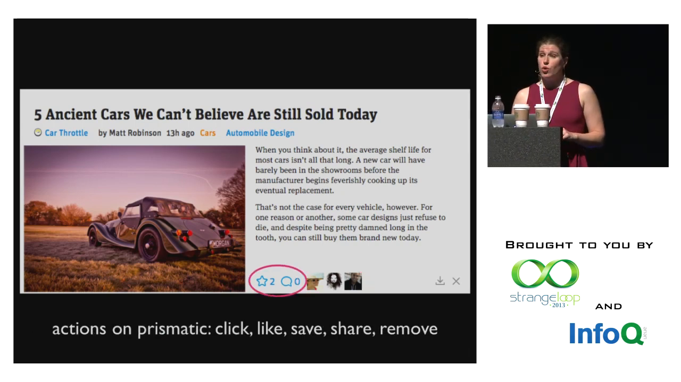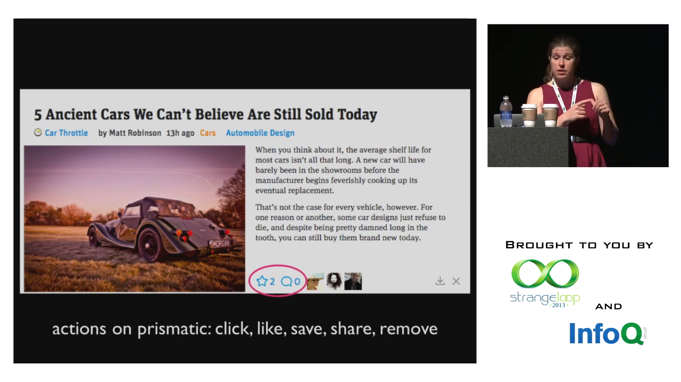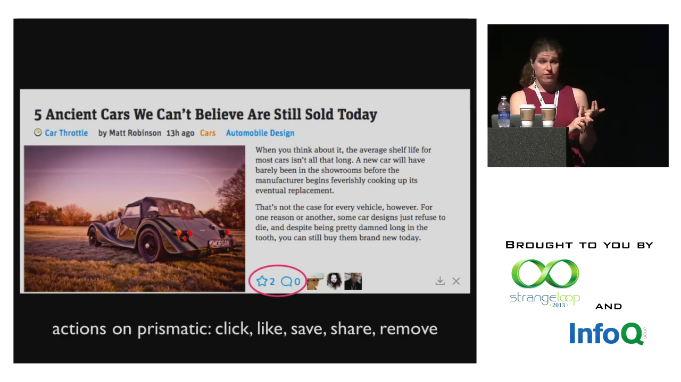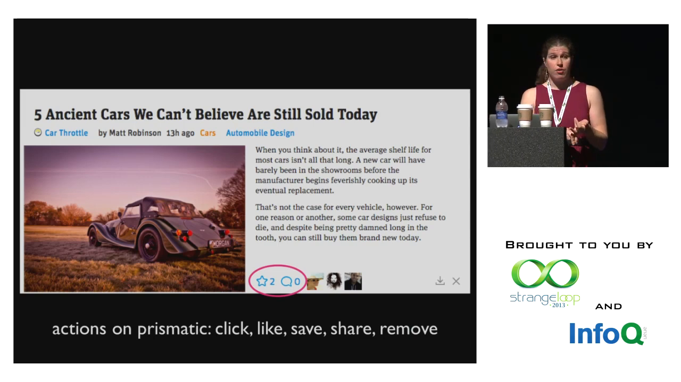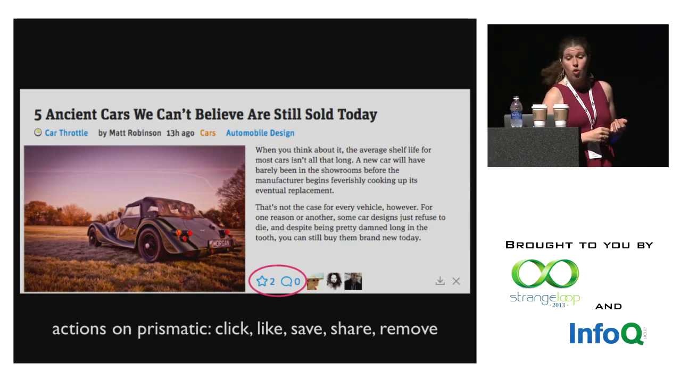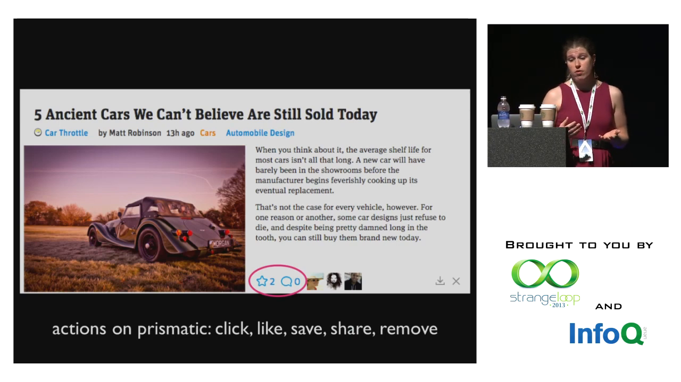For each article, we also know all of the actions performed by Prismatic users who viewed the article on Prismatic. The full set is click, like, which we also call recommend, save, share, as in share via email or share out to Facebook or share out to Twitter, and remove, which is when you X out an article that you don't like. Only some of these actions are publicly viewable by other users, but we can learn from all of them.